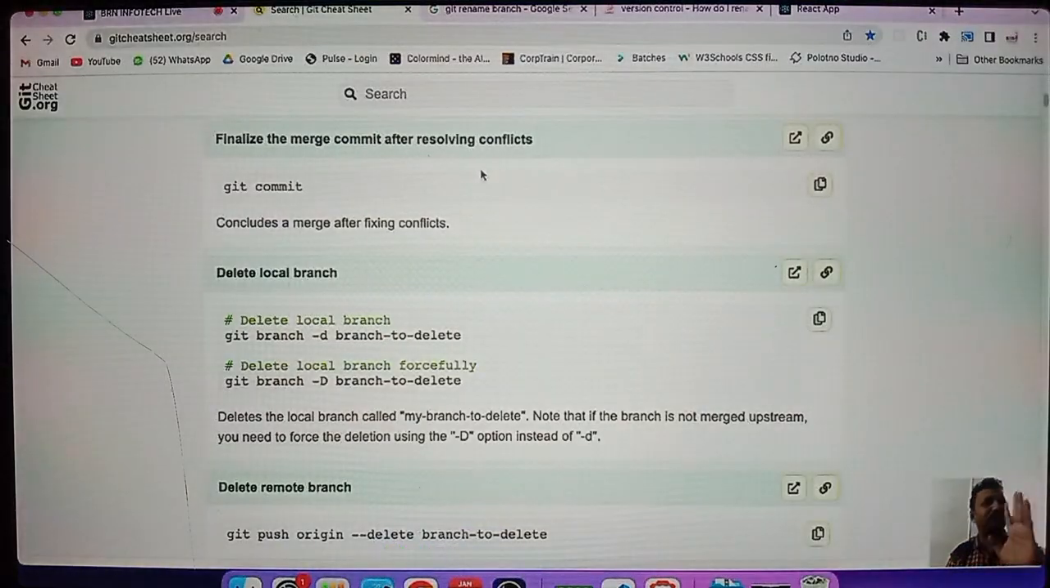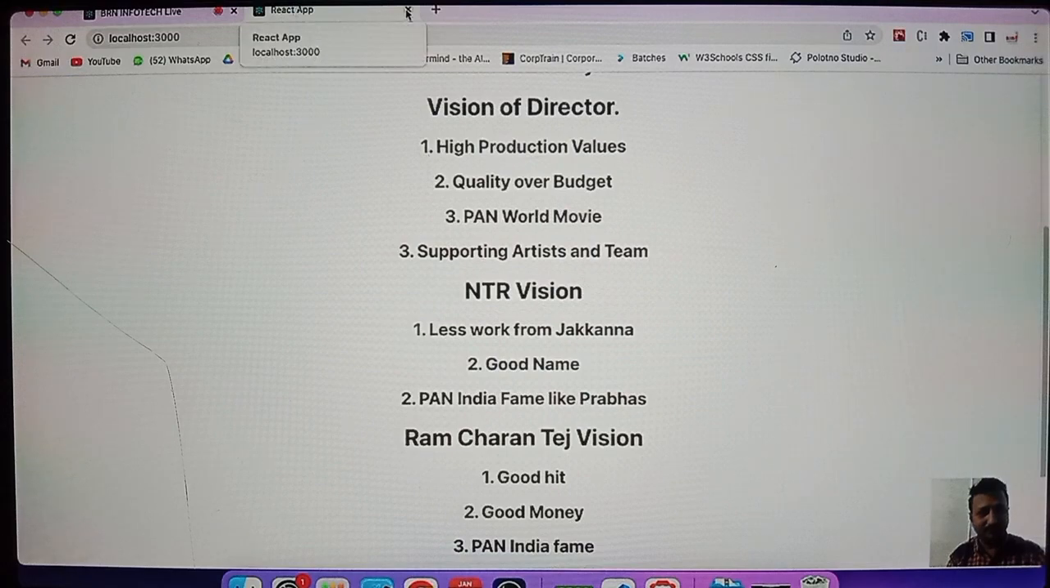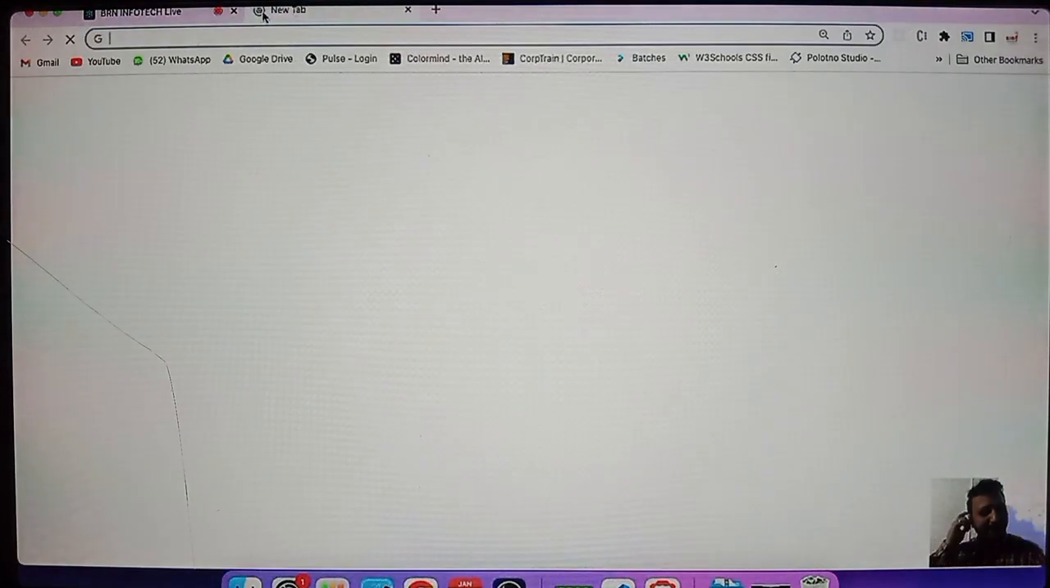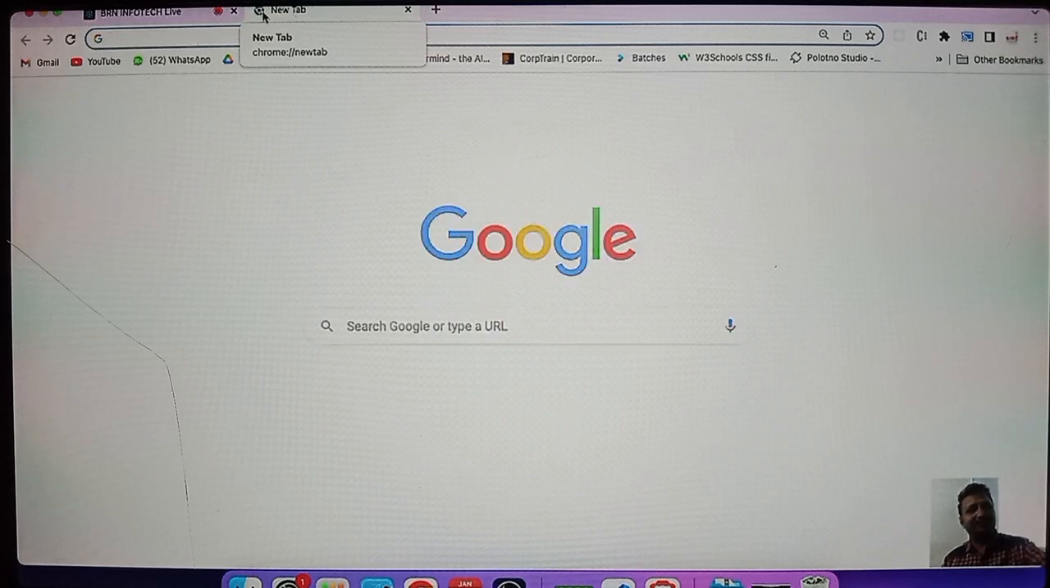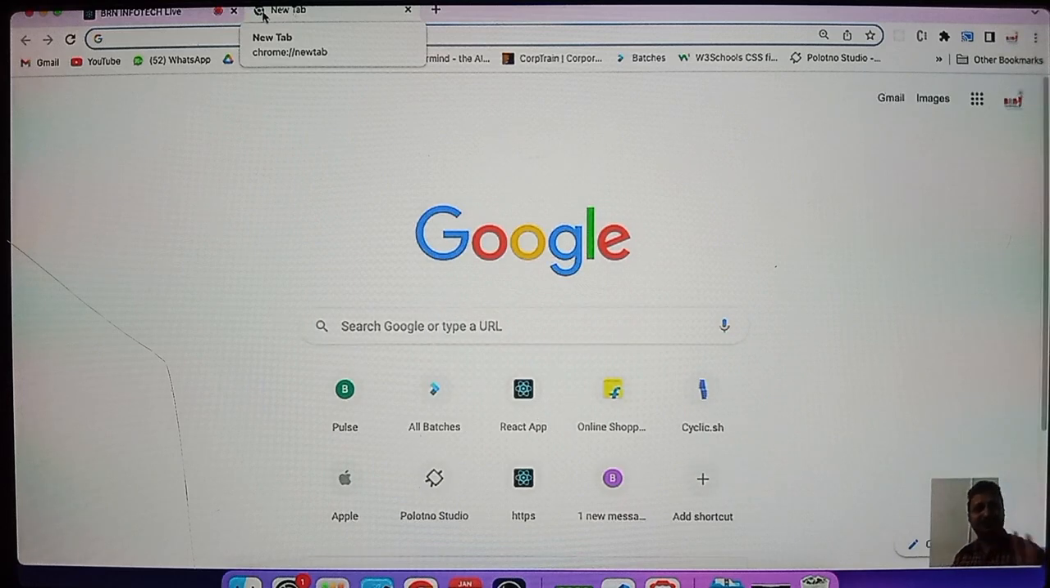So I want you to try this. So you just maintain the list of that Git cheat sheet. Whenever you want, you just use it.